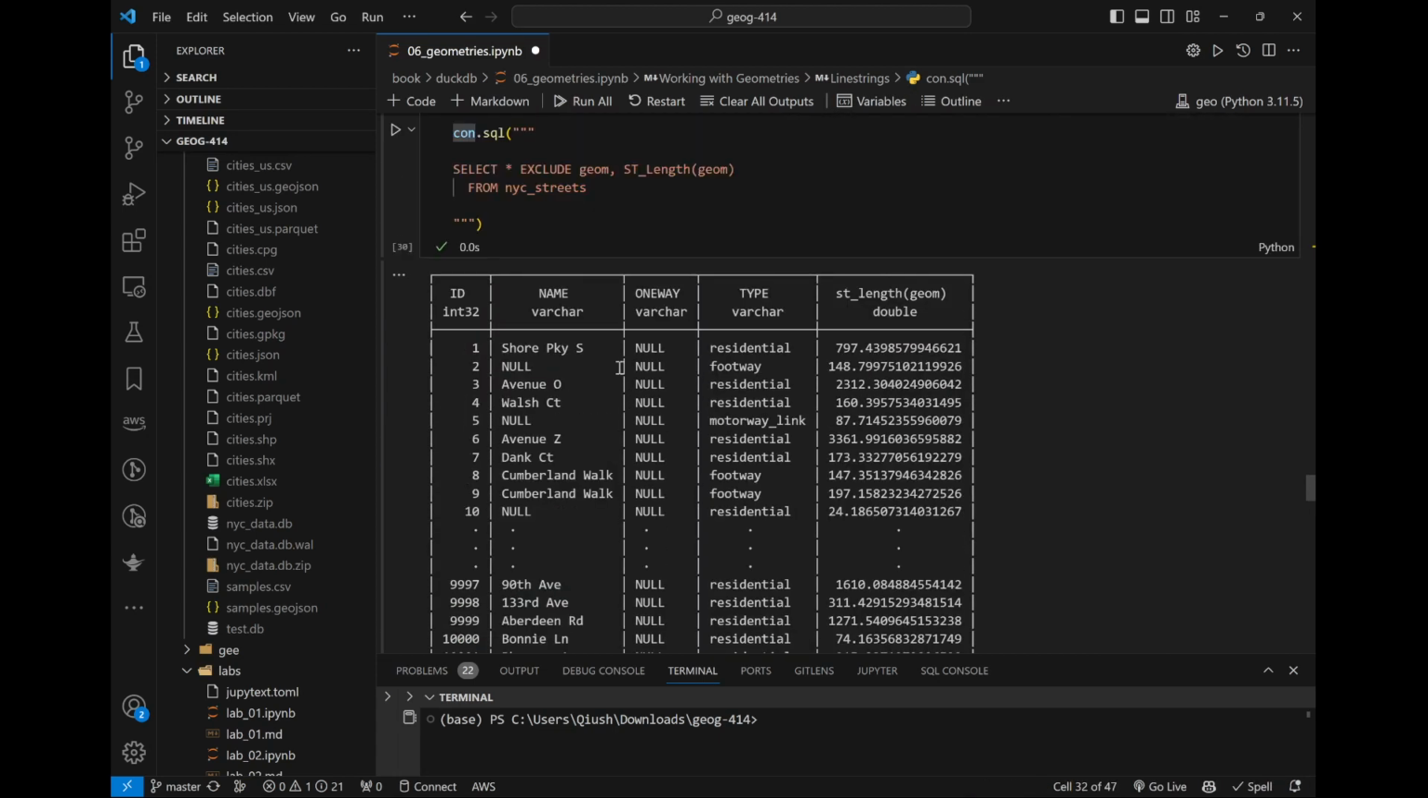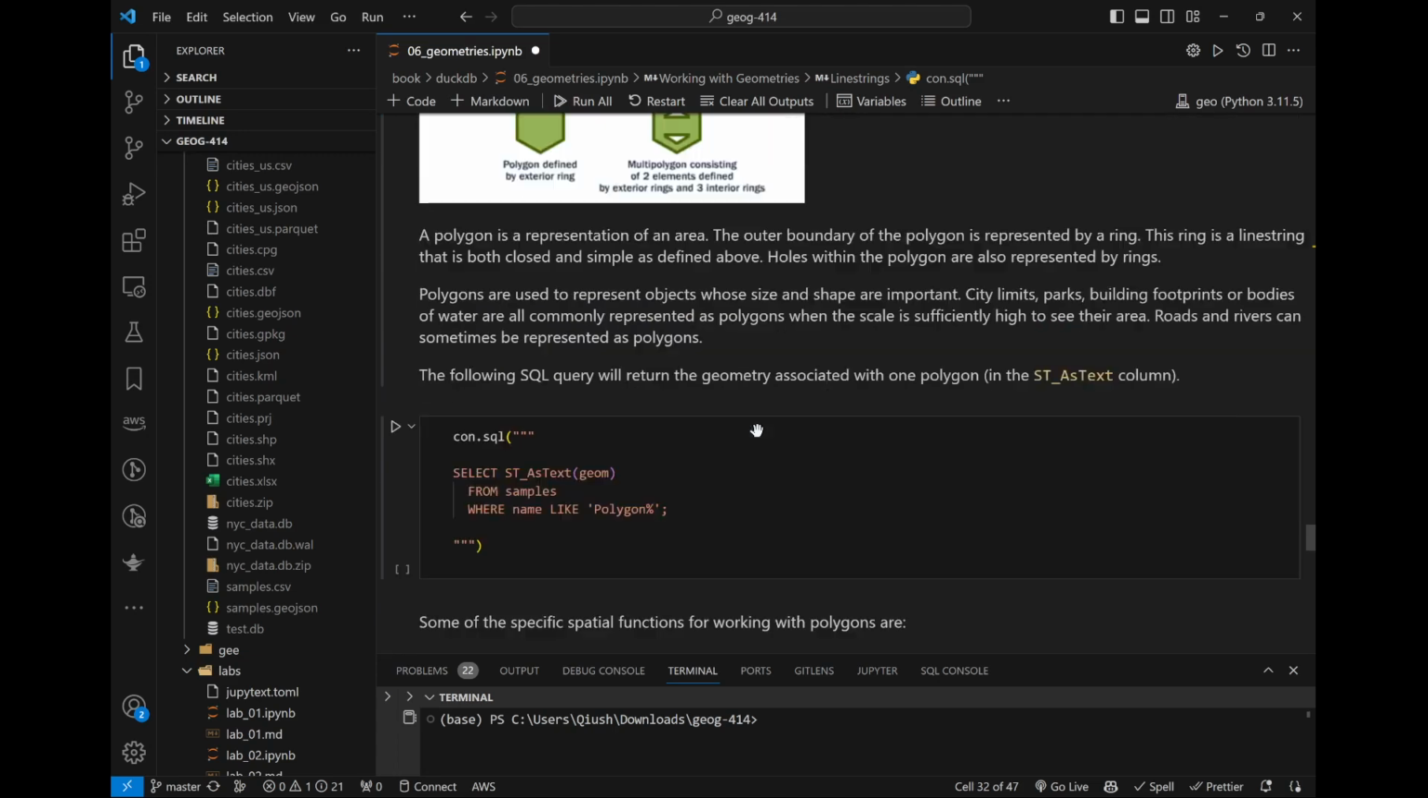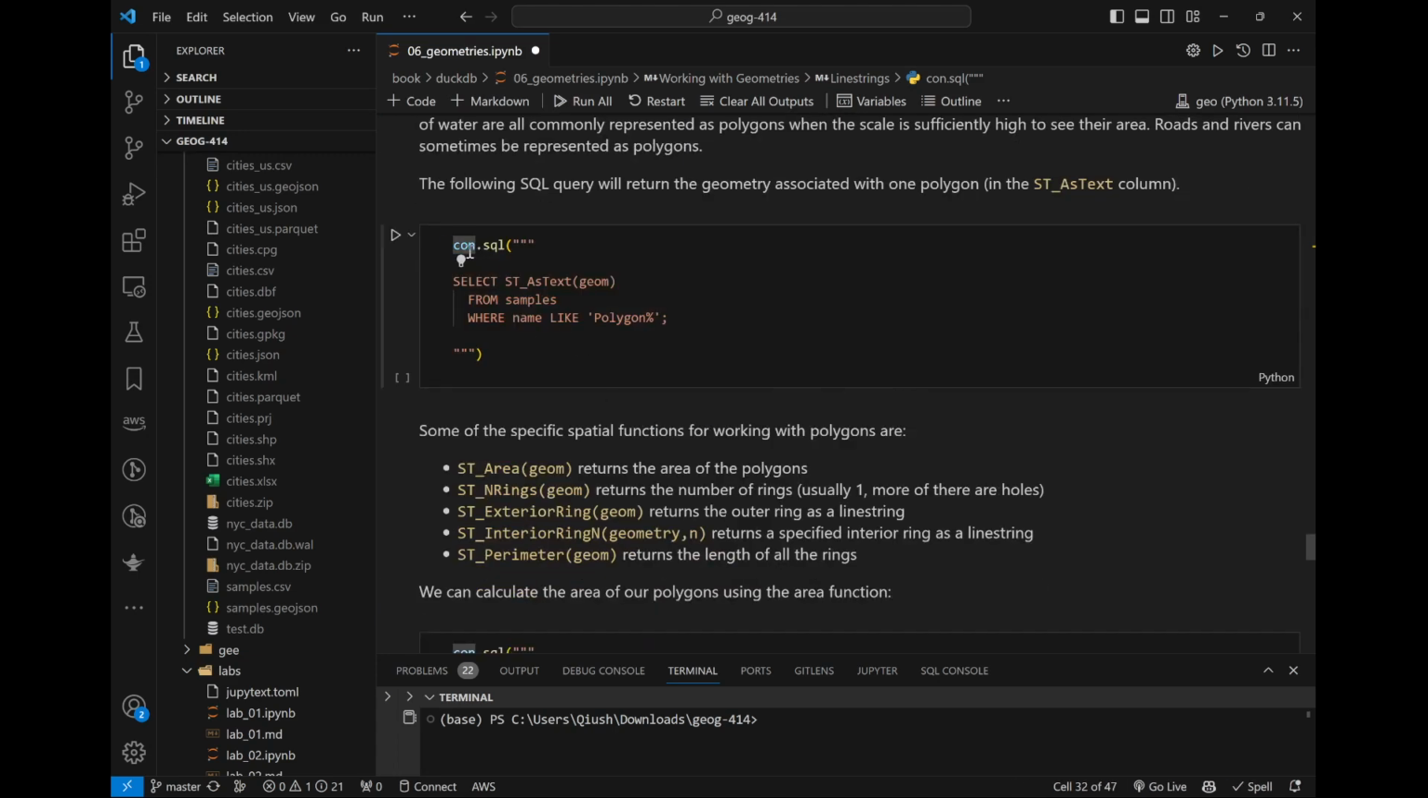Right. So now I not only have those rows, I also have the length of all the lines. I will show you how to visualize that later. But for now, simple and easy. You can calculate a line, you can calculate the area. It's just that simple.